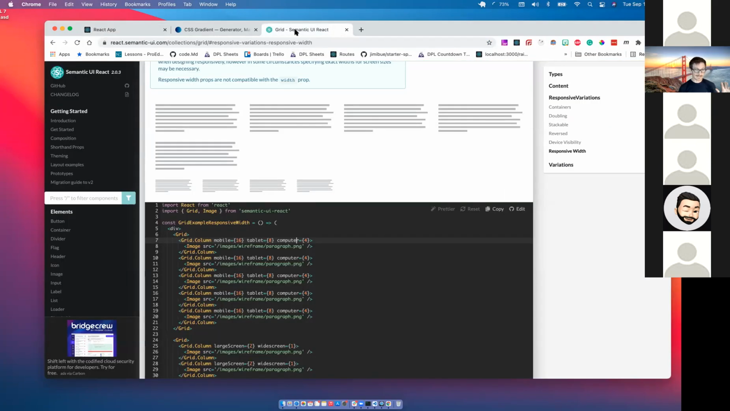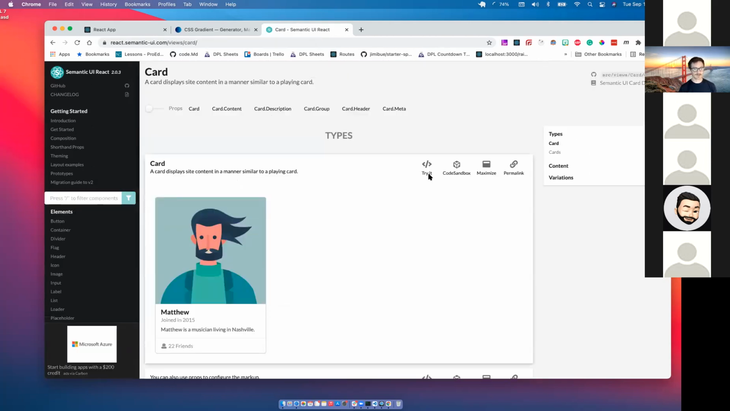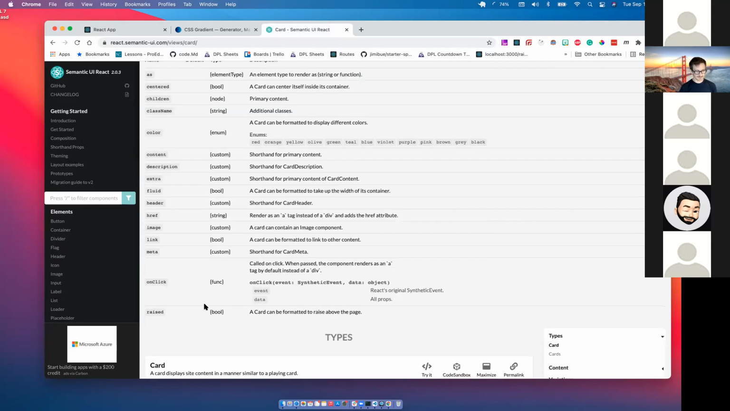And once again, I didn't have that memorized. That was just me looking at the docs here, looking at the examples, and then I got the card to fill. I had to go to the card component, and there's this props section that can help sometimes to look at all your props. For example, here's the fluid one: card can be formatted to take up the width of its container.